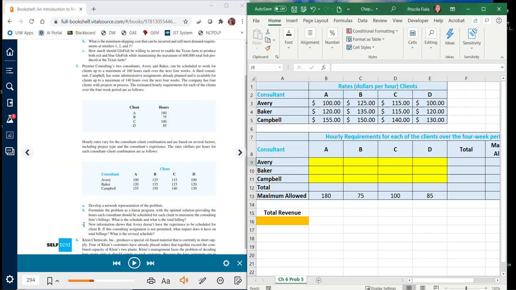Okay, so now it's asking us to develop a network representation, which I basically have done here, and it's asking also to formulate the problem as a linear program, which is the optimal solution providing the hours each consultant should be scheduled for each client to maximize the consulting firm's billings. What is the schedule and what is the total billing? So since it is asking us for the total billing in dollars, I have put it down here, the total revenue, that's going to be our objective that we need to set up. And this is going to tell us how many hours each consultant is going to work for each client, not passing these total amounts right here.